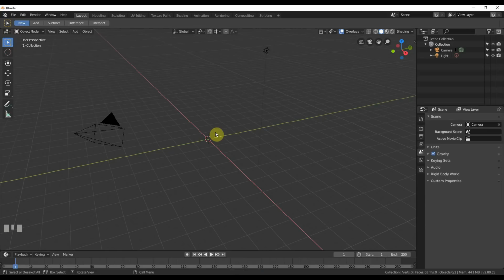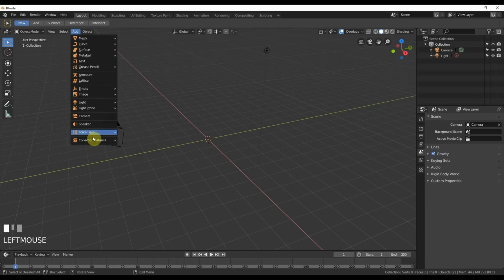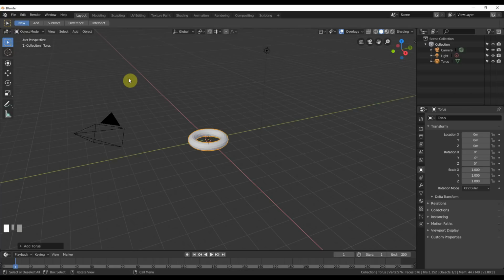So to do that, I'm going to create a torus. The first thing I'm going to do here is hit Shift A, or I can go up to the Add menu over here. Either one, doesn't matter. And go to Mesh, and go to Torus. And then I'm going to set the properties of the torus.